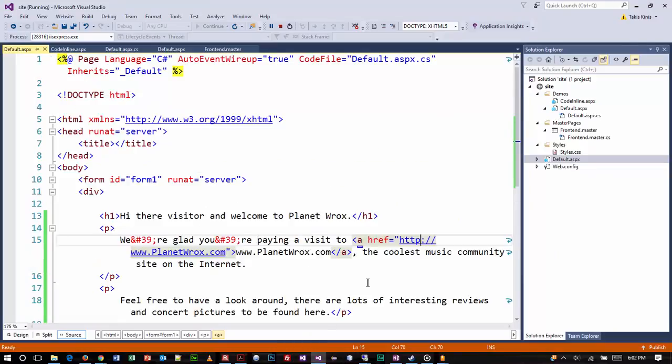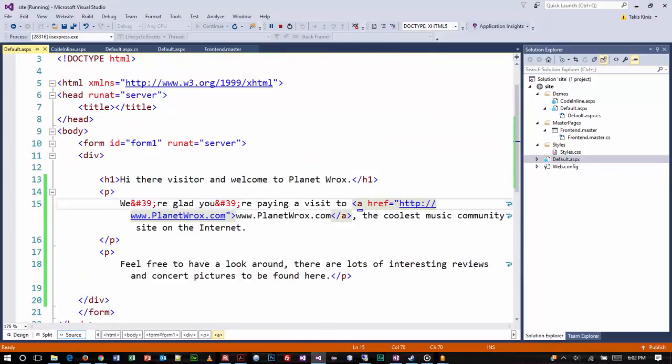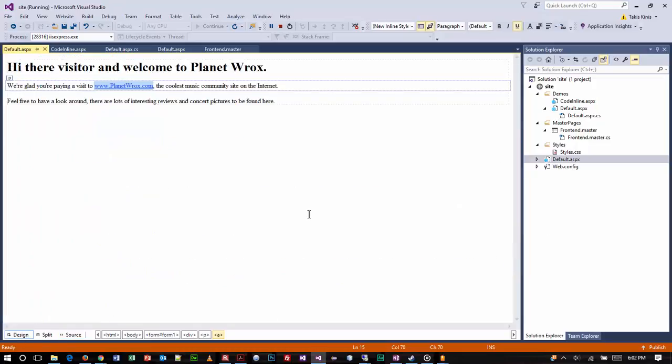But the other thing that they are going to want us to take a look at, and I don't think that we actually did this next step, did we? I guess we're still working through that same exercise, so I apologize. Go back to the graphical mode, and what we're going to do here is highlight this text right here, paying a visit. Get the whole thing.